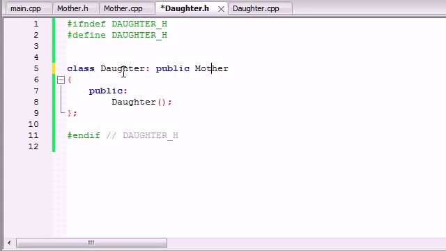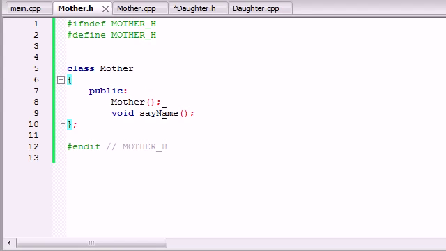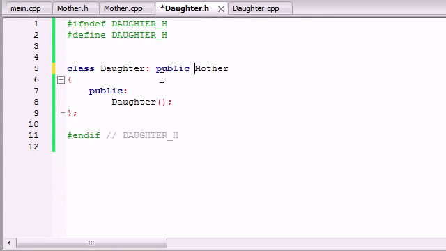So basically what I'm saying to C++ is this. Alright, in my daughter class, include all the stuff from the mother class. So what it's going to do is go over to this mother class, go ahead and grab this function right here. It's not going to grab the constructor, that's another silly rule, but it's going to grab any public variables and any public functions, and right now we only have one public function, the same name function, and it's going to throw it inside this daughter class.